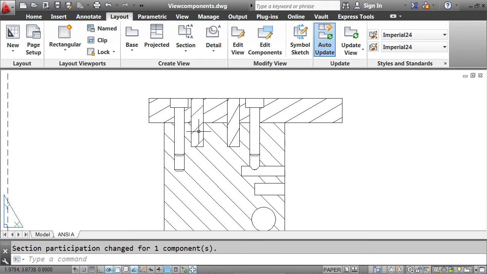Well, what about these pins? I'll go in here and I'll select the pin. I'll select that. Wow, I'm getting way too much stuff. So how am I going to do this? Let's try this again. I'm going to go into Edit Components.